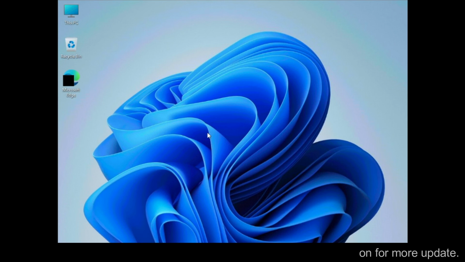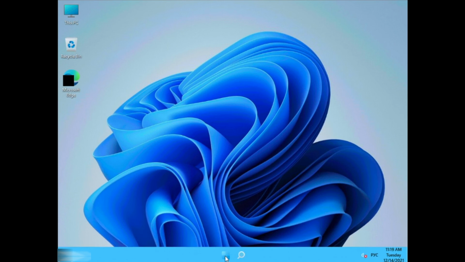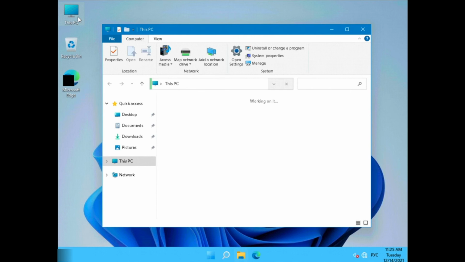So this is my Windows 11. After 5 minutes, finally my Windows 11 is opened, and now you can see, you can click just the source button and then this folder option.